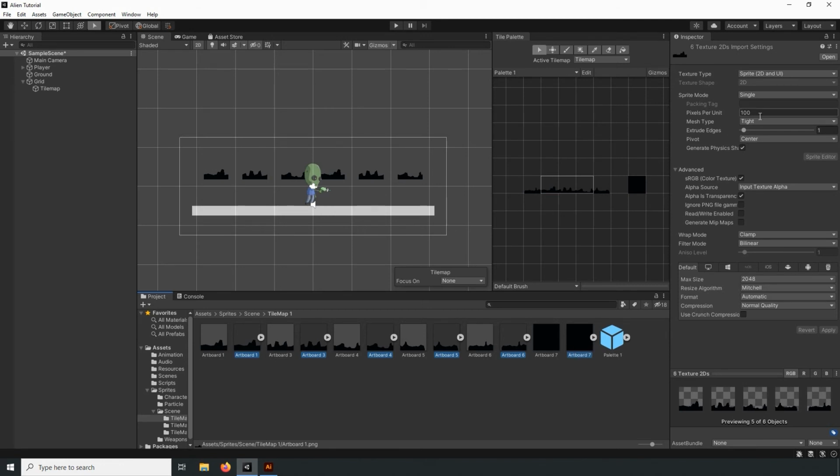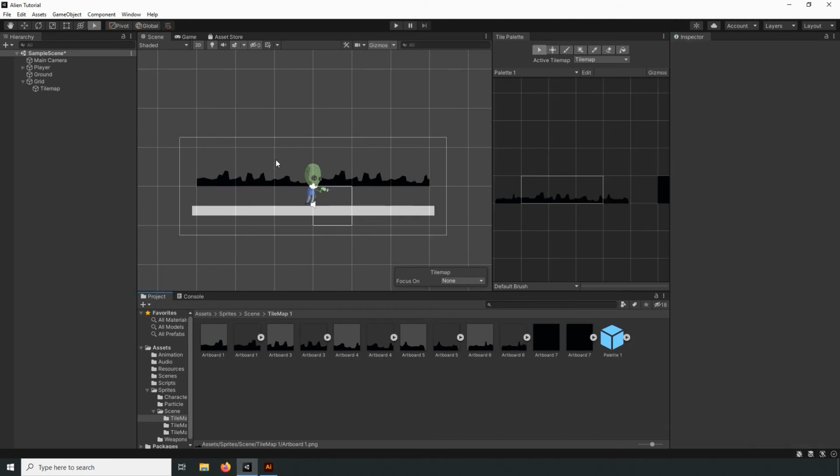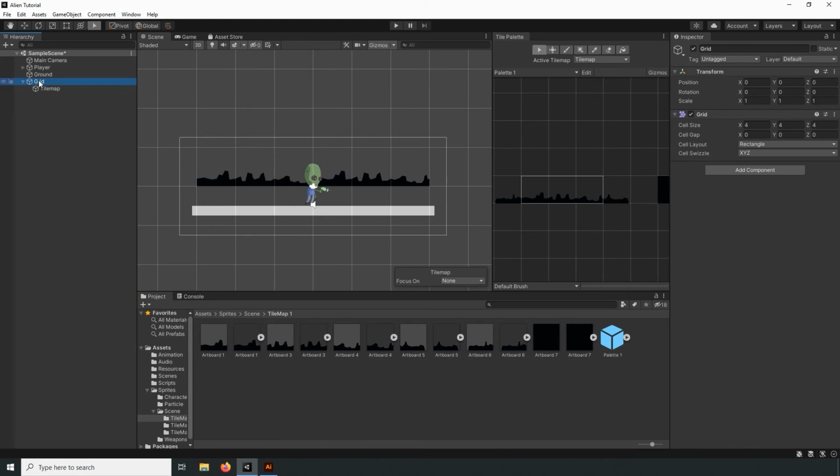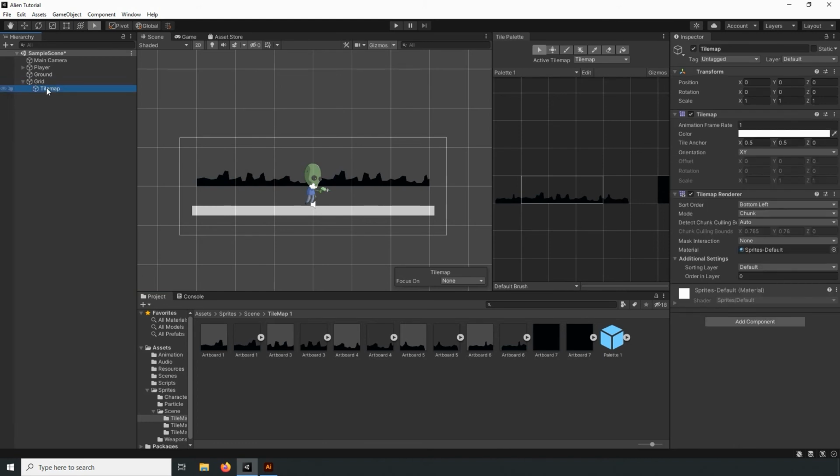Fortunately for us, that's actually a pretty easy problem to fix, so let's select the sprites themselves that make up the palette and change the pixel per unit from 100 to 64. That setting could be completely different for your project depending on the artwork that you are using, so you might have to play around with that until you get it right. Make sure to apply those changes to the sprites right away, and you can see that the tiles now fit correctly within the cell.